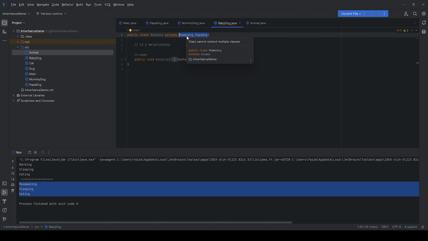So always extend from one class. The parent class will always be one. It cannot have two or three, it cannot be multiple. So it is not possible.